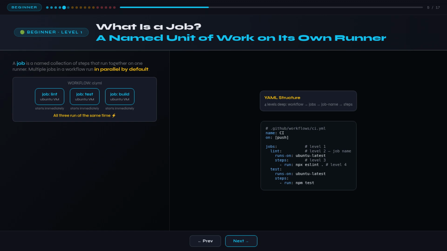The YAML structure follows a predictable 4-level nesting pattern. The workflow file itself is level 1. The key is level 2. Each job name, like or, is level 3. And under each job is level 4. The key is mandatory for every job. It tells GitHub which runner type to provision. Without it, GitHub won't know where to run your job and the workflow will fail immediately. Remember, multiple jobs means multiple fresh VMs, running simultaneously, completely isolated from each other.